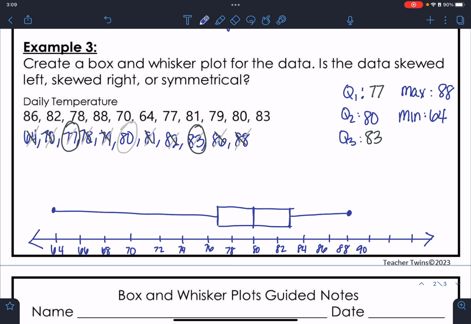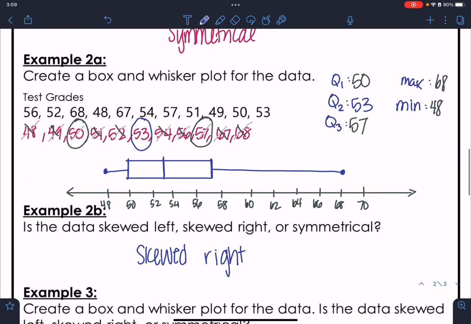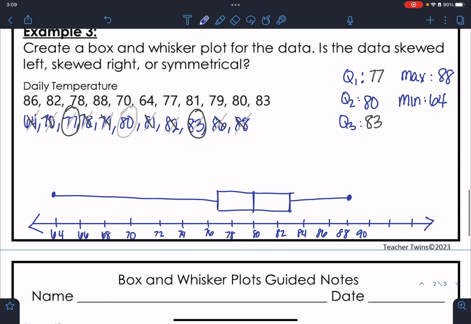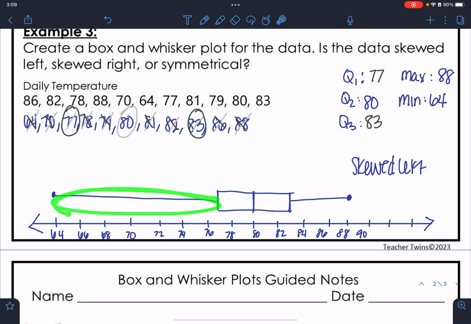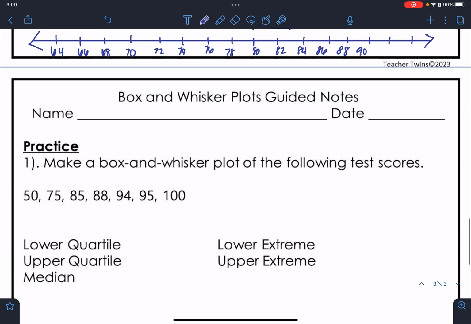I think I wrote this down backwards on my notes, but I said it correctly. So this one is skewed right. This one definitely is skewed right. This one is skewed left, okay, this one is skewed left, because most of my data is on the right-hand side, so I'm skewing it to the left. I don't have as much data here on the left. Basically, this distance is greater, and it's on the left-hand side. So we're skewing left, okay?